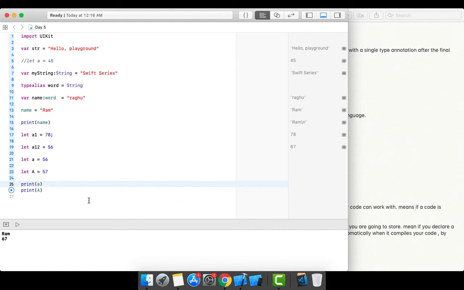So I hope that is clear to all of you. Now let's run and check. As you can see, 56 and 57 is printed.